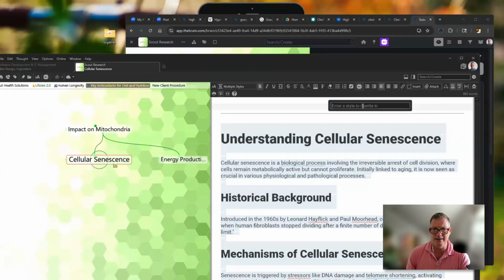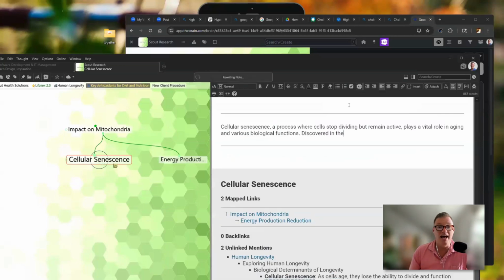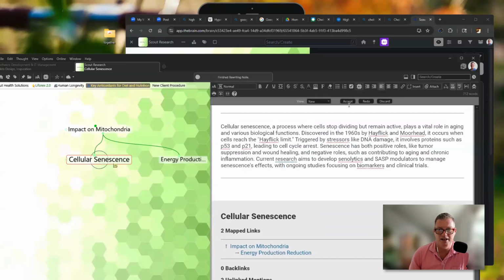I'm going to rewrite this as a single paragraph with no more than 100 words. So sort of the elevator pitch. I probably could have typed in, give me the elevator pitch.